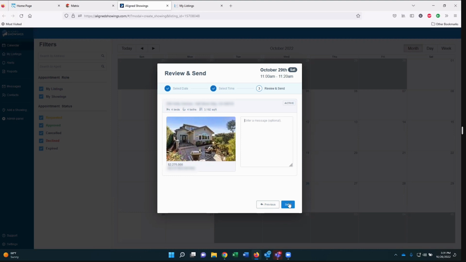And then you just hit send and you're done on the buyer's agent side. Okay, so three steps on the buyer's agent side. That's pretty easy. Very easy.